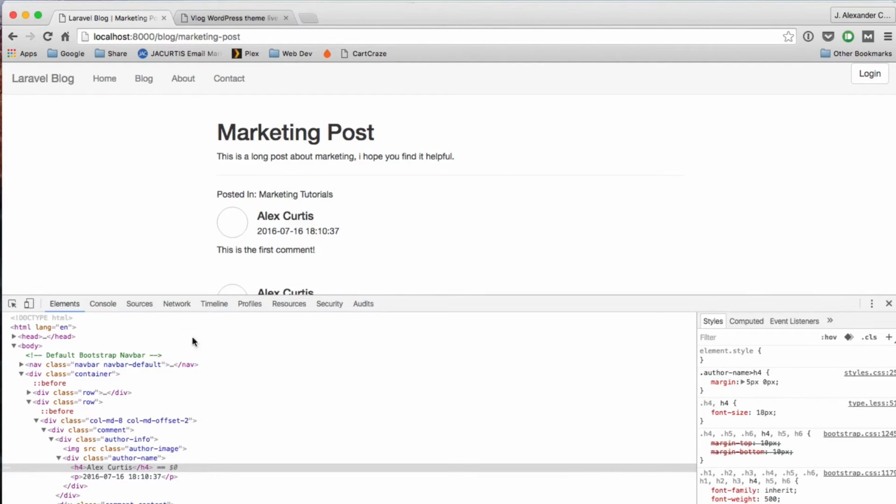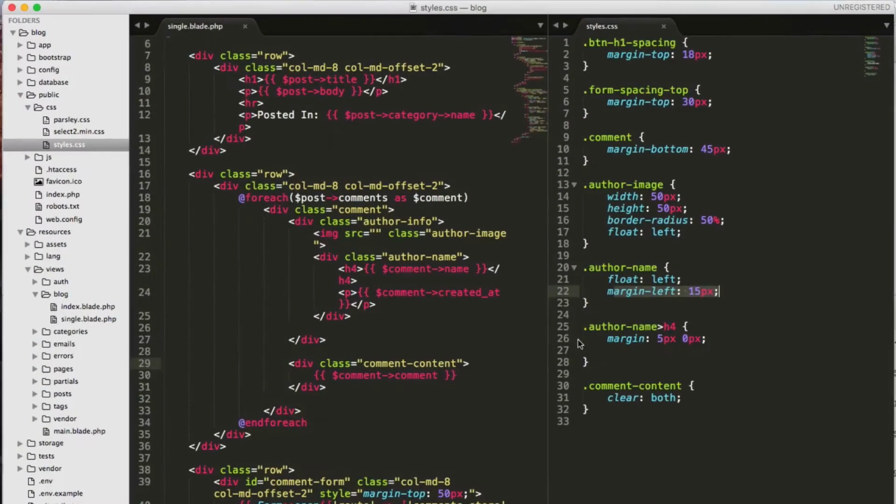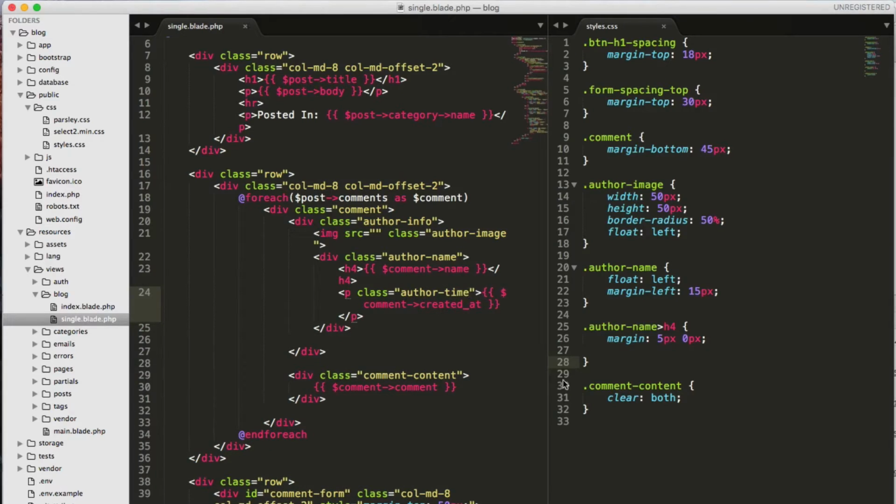I think that's good. Is this spaced? Let's go ahead and make this a little smaller. So now we're gonna do, let's see, what do we have here? Let's give this class a name. We're gonna give it author time. Let's put it under here, author time.